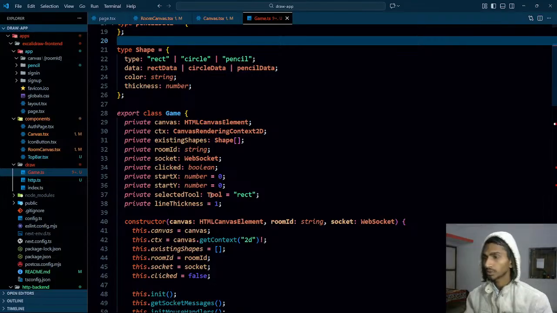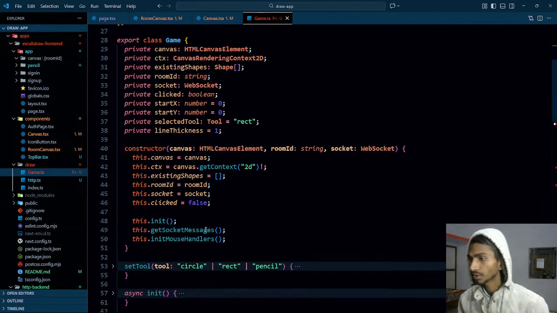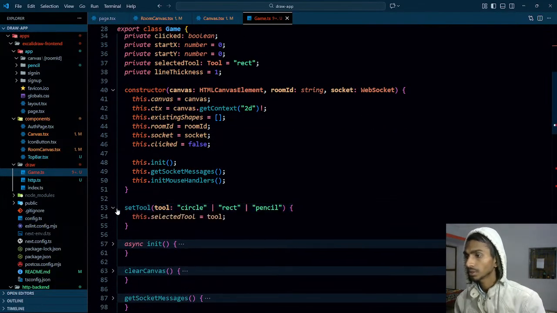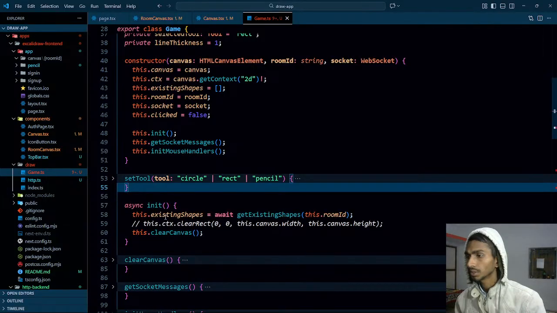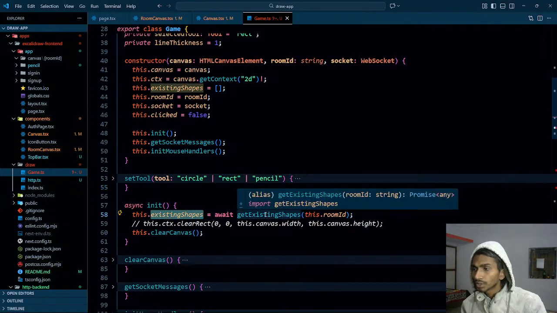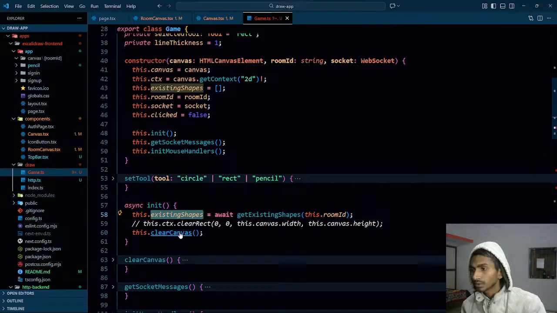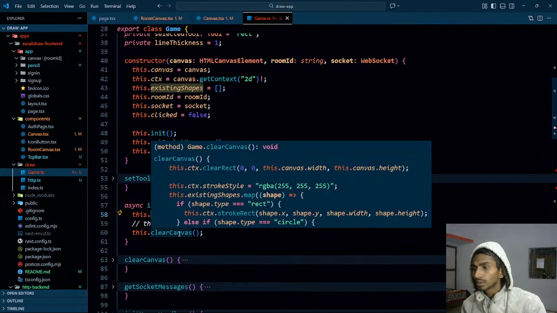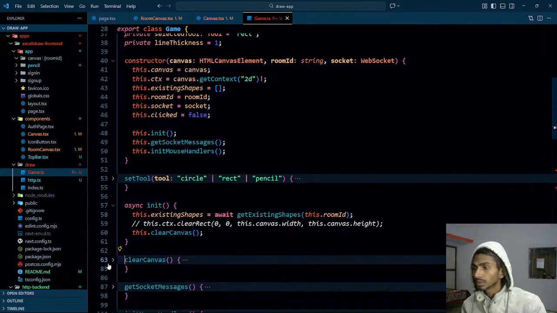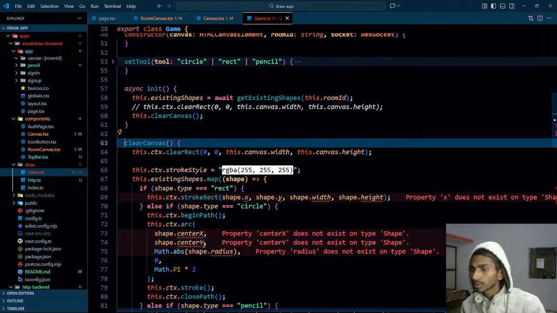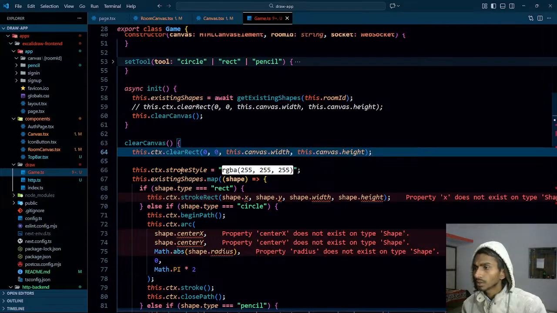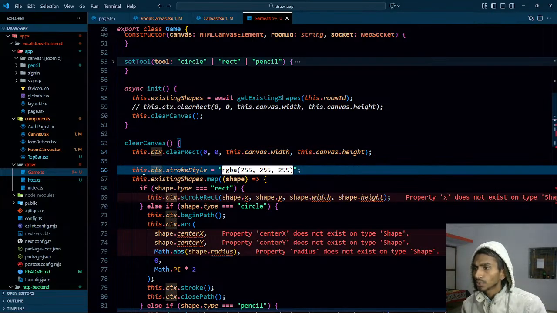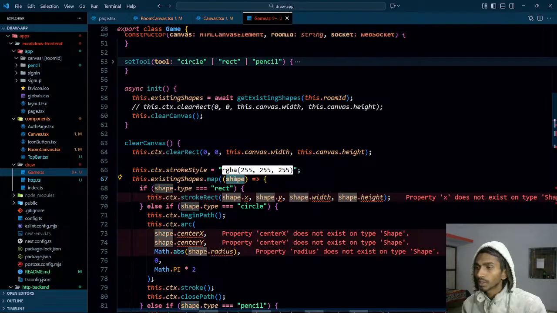Then what happens for the first time whenever I reload the page? First of all, whenever I'm editing it, init set tool. Okay, set tool will be set. That's all right, not a problem. I need existing shapes. First of all, I'm getting the existing shapes, and then I'm clearing the canvas. But okay, let's check this thing out. Whenever I'm clearing the canvas, many things are going to be changed. This dot set, this dot with canvas. Okay, done. Stroke style is okay. This dot existing shapes. First of all, I'll be getting shapes.